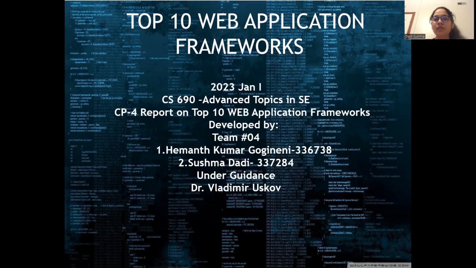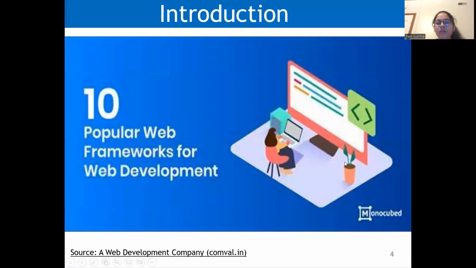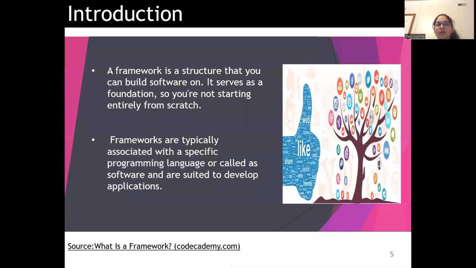Here I would like to give a presentation on top 10 web application frameworks. So, the top 10 web application frameworks for web development. Now we are going to see what is a framework. A framework is a structure that you can build software on.